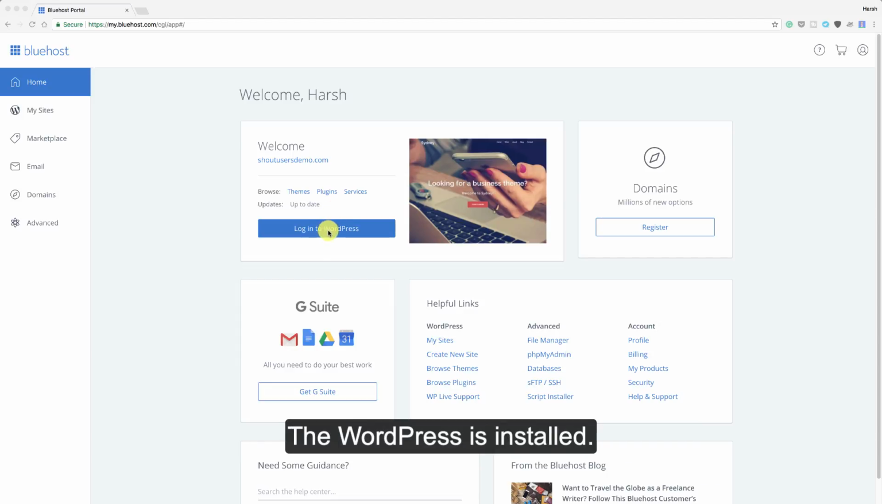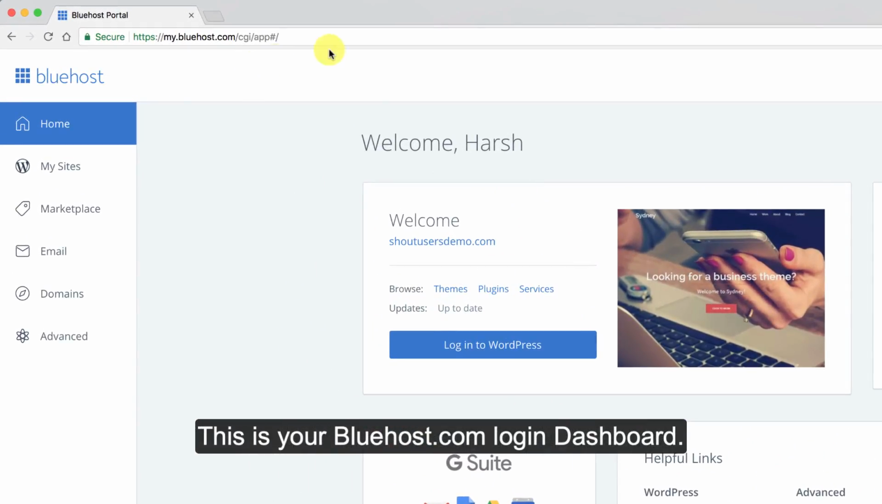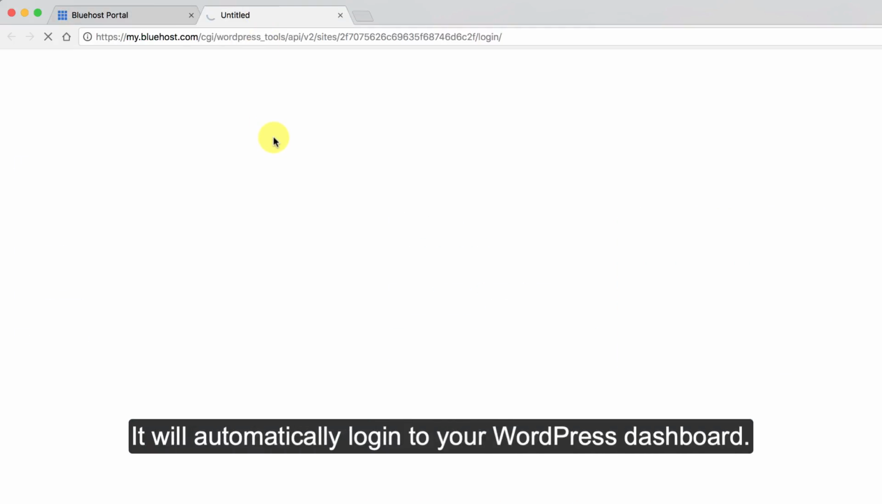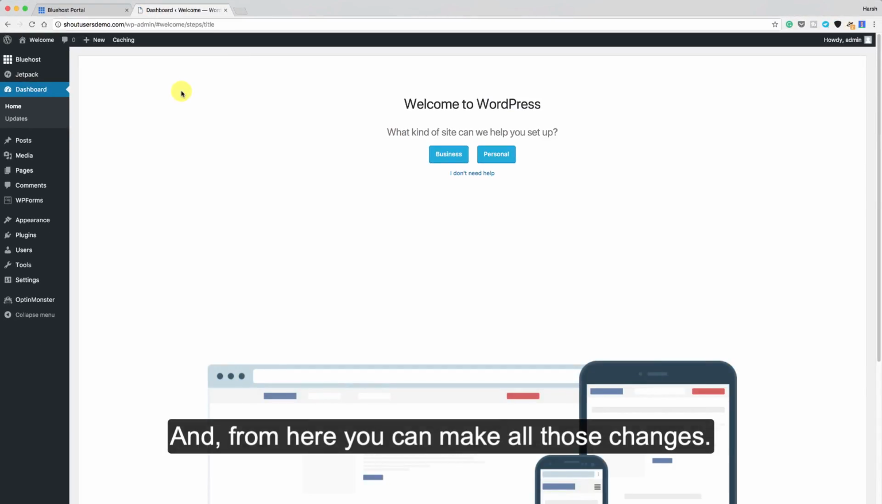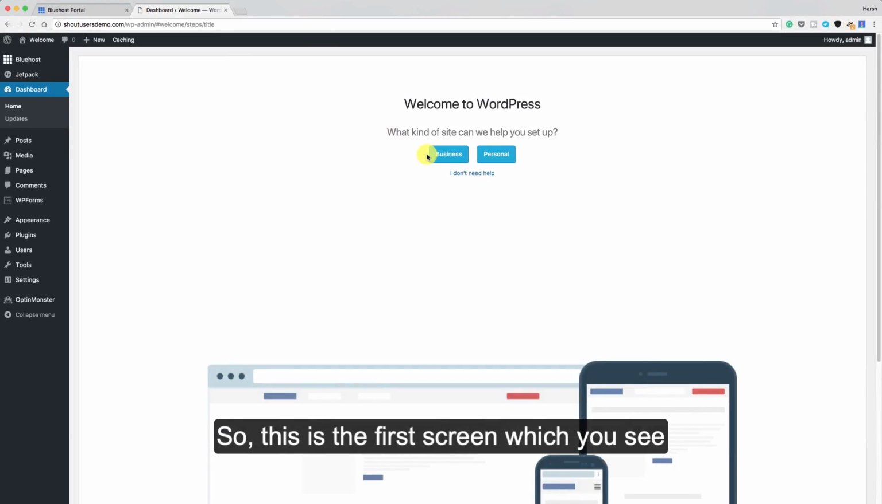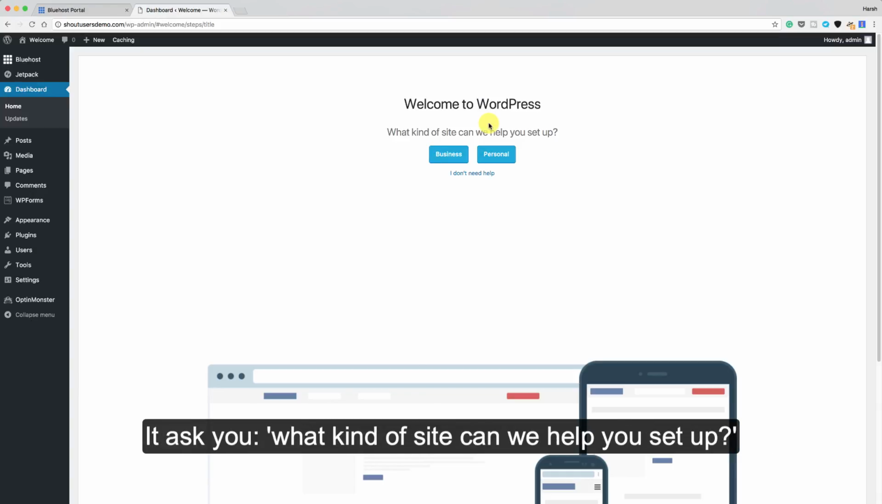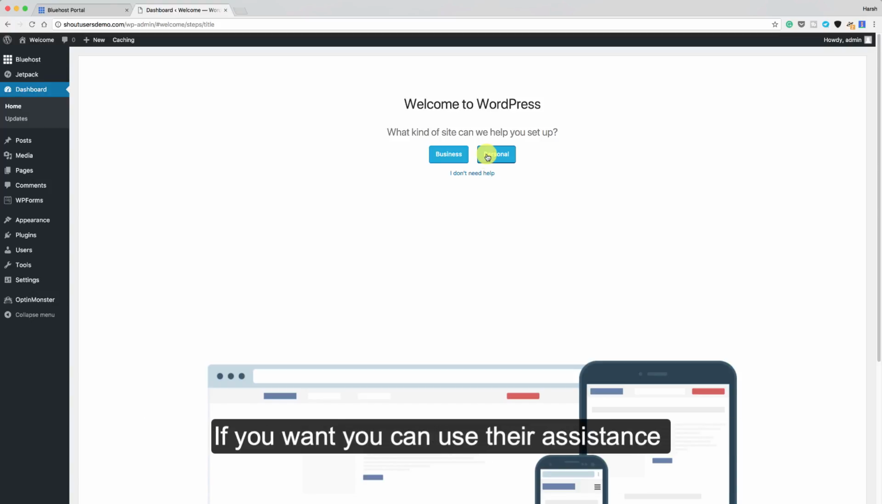WordPress is installed. This is your bluehost.com login dashboard. Click on Login to WordPress and here it is. It will automatically log into your WordPress dashboard, and from here, you can make all those changes. So this is the first screen which you see when you're setting up WordPress on Bluehost hosting. It asks you, welcome to WordPress, what kind of site can we help you set up? If you want, you can use their assistance or you can simply click on I don't need help.